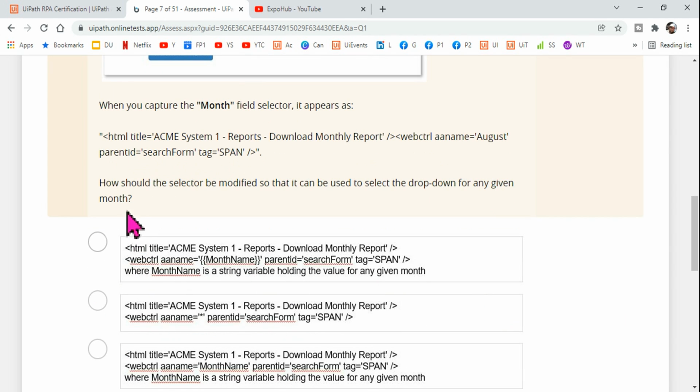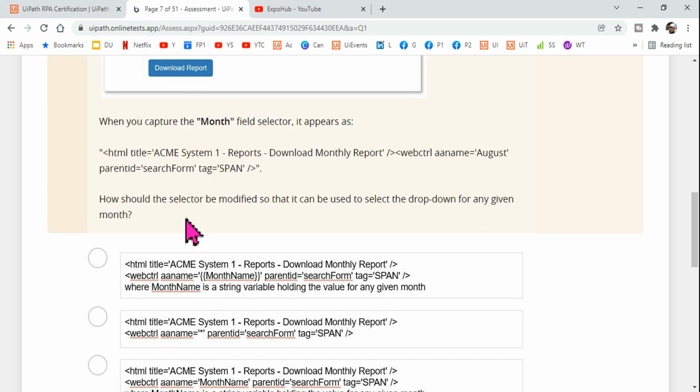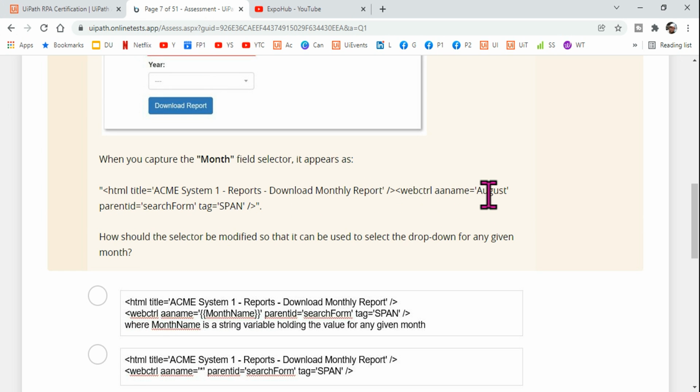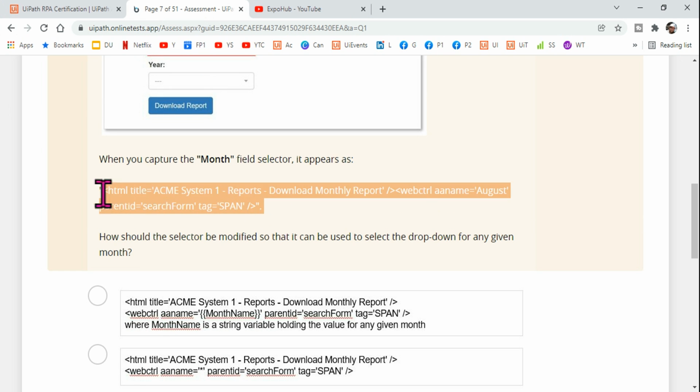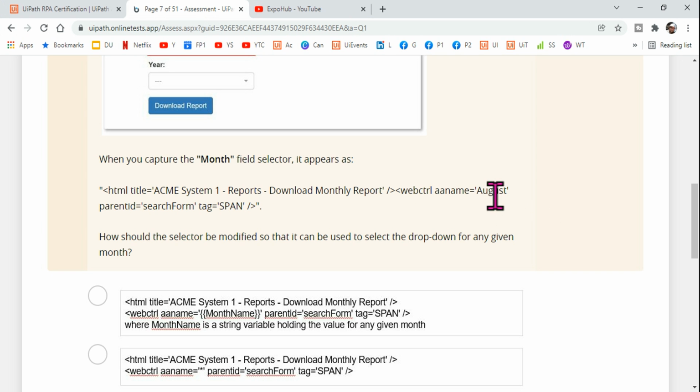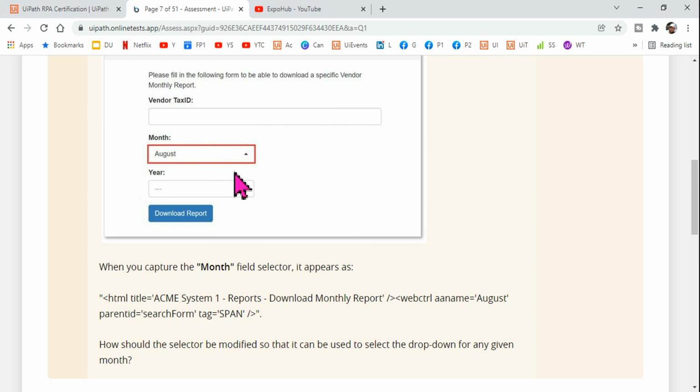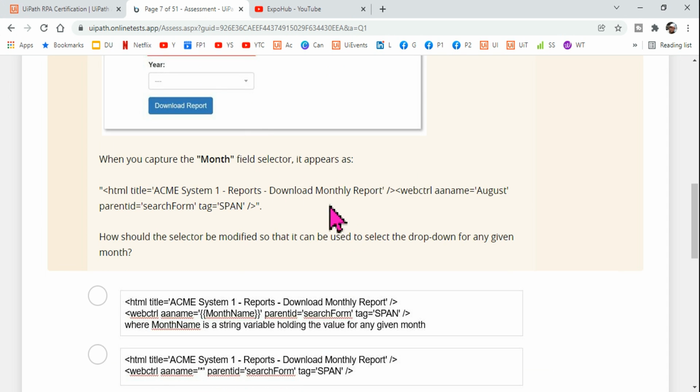So what is the question? How should the selector be modified so that it can be used to select the drop down for any given month? How can you modify this specific selector? Because if you use this specific selector, it is always going to open the August month. Let's say I want to open it for a couple of other months or all the months. How can I modify the selector?